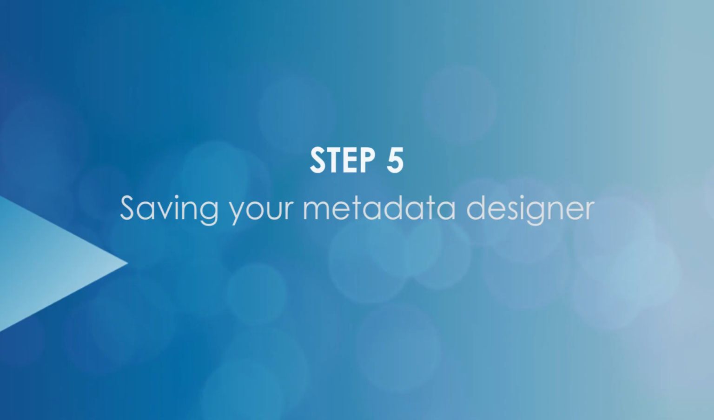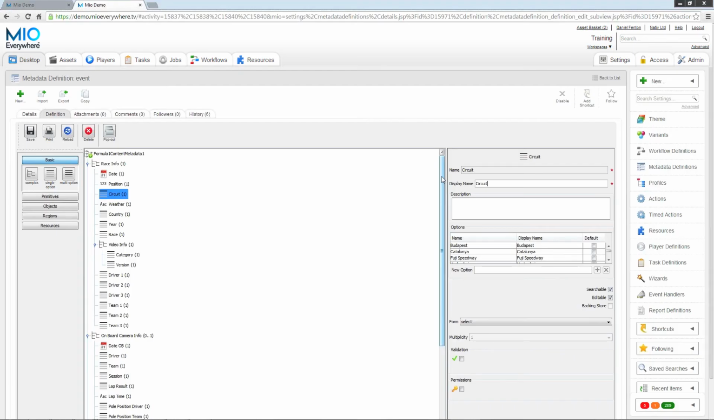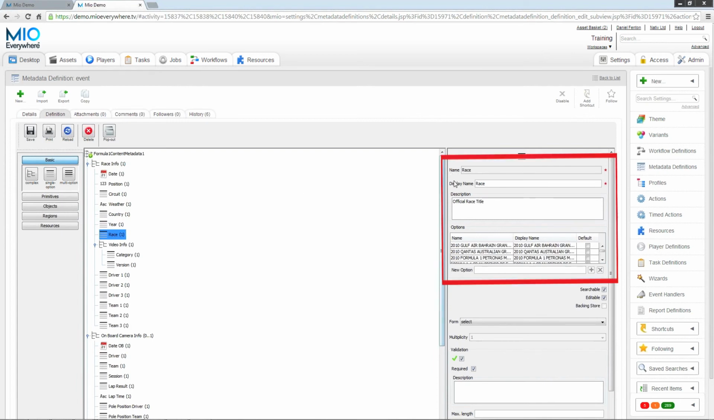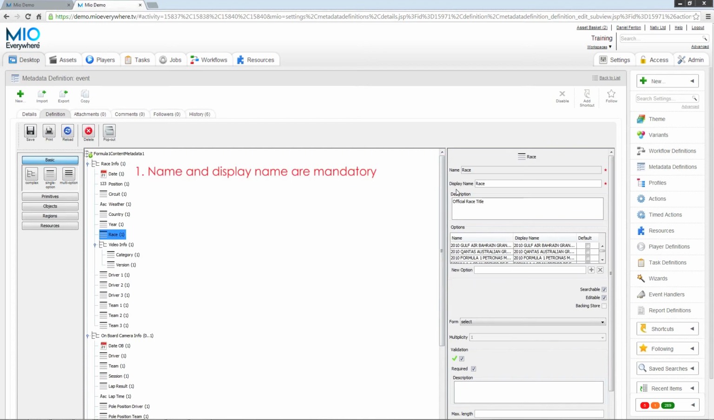Step 5. Saving your Metadata Designer. Your metadata definition is automatically validated as you add and configure your fields. Every field that is added to the Metadata Canvas must have a valid name and display name. The following rules apply. Both the name and display name are mandatory. If a field has already been saved, then the name will no longer be editable. It will be grayed out.